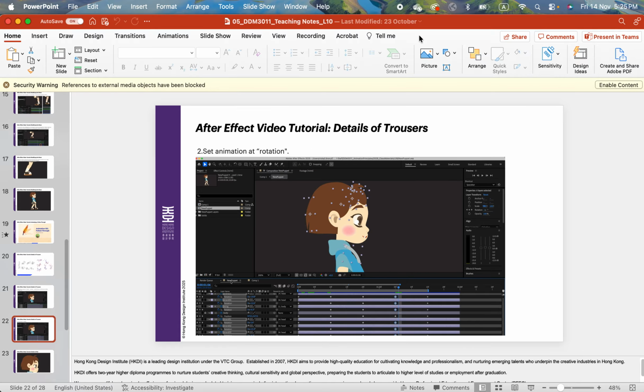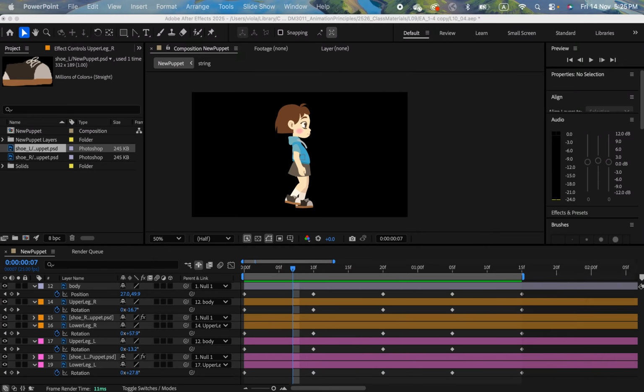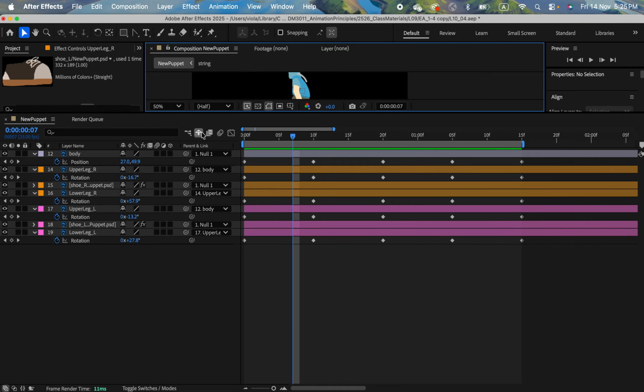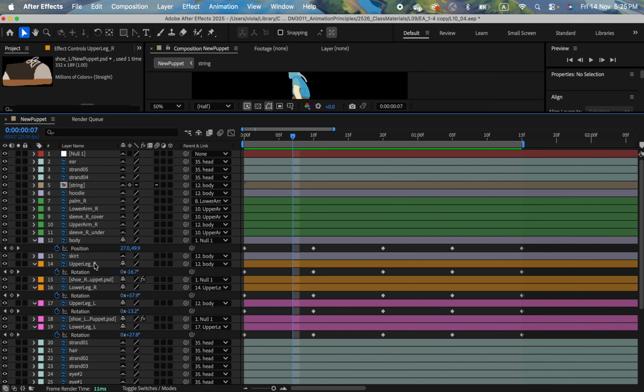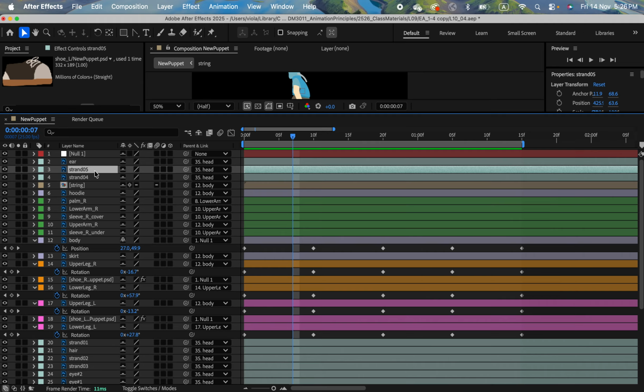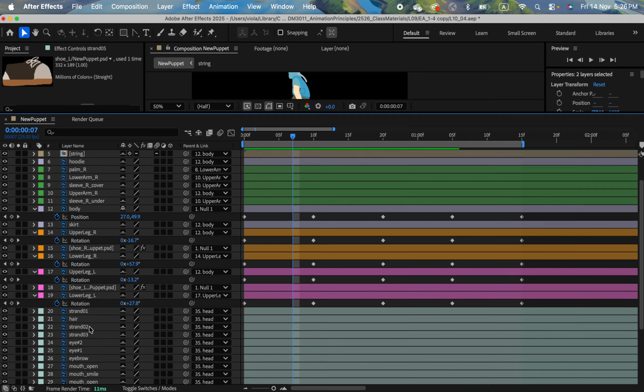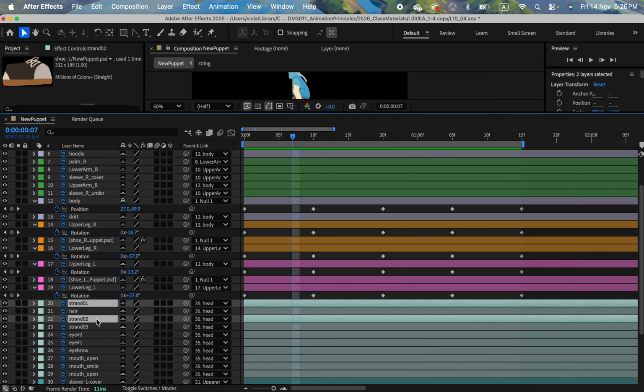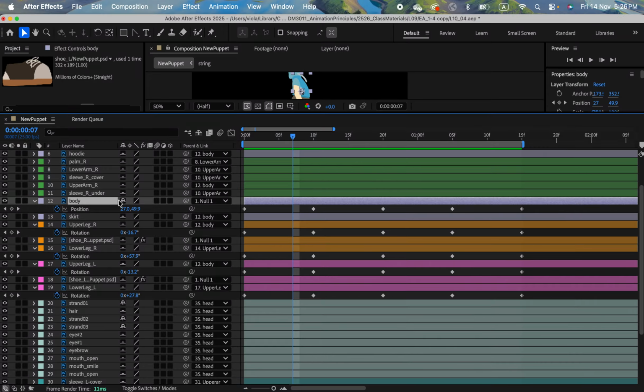Firstly, I will hide all the layers except my hair and my body. So this is the layer. I will hide all layers. This is the legs. I don't need to do it because I'm working on the hair. And this is my hair. And there are a few more here. Show again. And also remember the body. You need to show it.